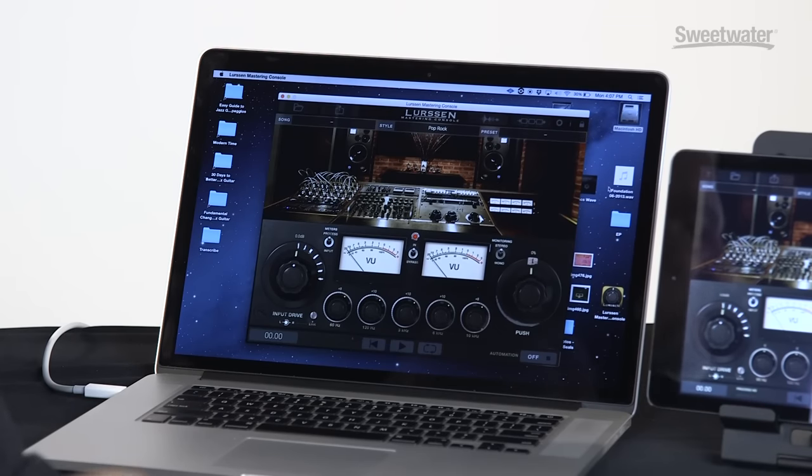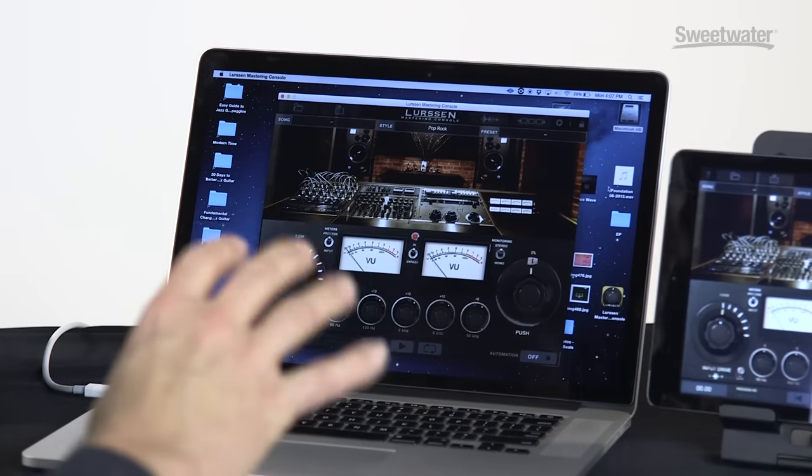So let's take a quick tour of this app. It's very easy to use, very fast, and as I mentioned, you can run it either standalone, as I'm running it here, or as a plugin. We have just one main window for the app. It's right here in front of us.